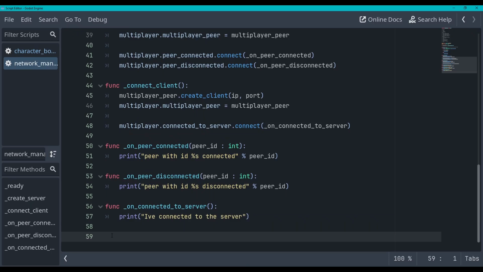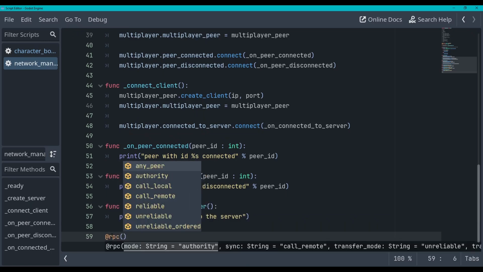So to make an RPC, you go @rpc, and then you will have these options: any peer, authority, call local, call remote, reliable, unreliable, and unreliable ordered. Any peer and authority are grouped together in one set. Call local and call remote are grouped into another set. Reliable, unreliable, and unreliable ordered are the third set. So you can pass these sets into the RPC function in any order.